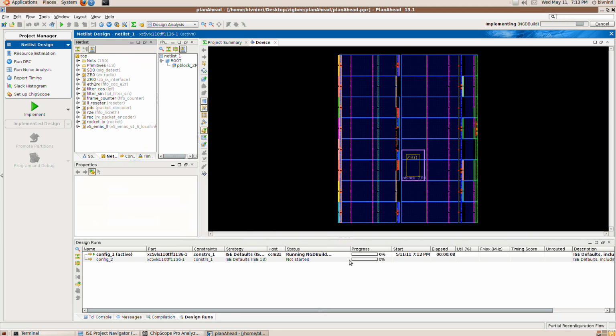This takes quite a bit of time, because it's setting everything up and implementing it. So it'll take about the same amount of time as it would for you to build it in your ISC project. Once it's done, it'll ask what you'd like to do next. I'm going to tell it I'd like to generate the bitstream.